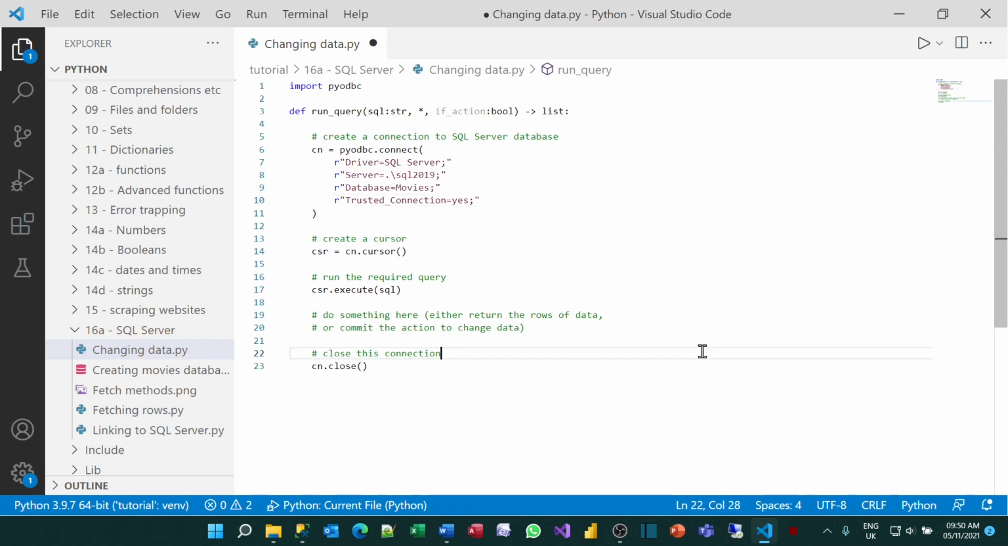So what I now need to do is change these comments to make it work under all possible circumstances. And there's two. It's either an action query or it isn't. So just get rid of the do something here bit, but keep everything else the same.